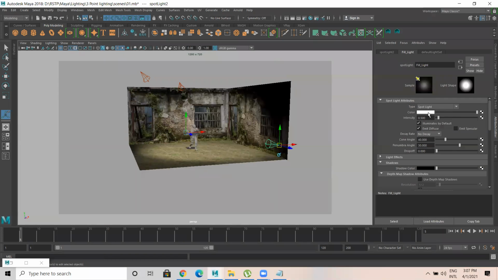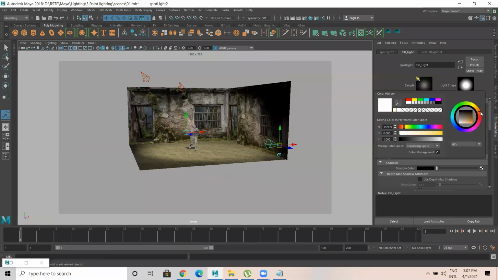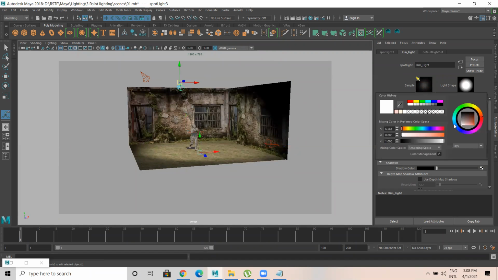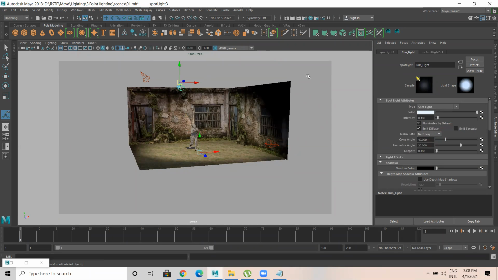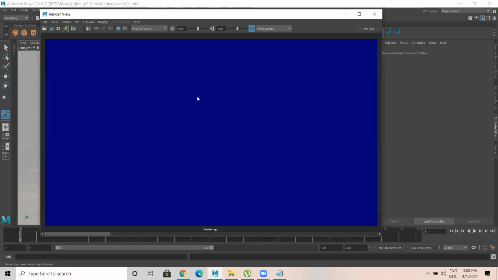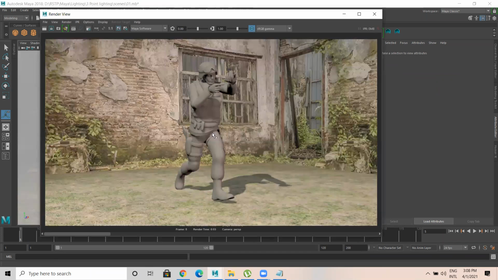So for the fill light, I give a bit of reddish tint. For the rim light, I can give a bit of bluish tint because it's from the back. Think of the sky. Bluish tint. So now let's take a render. Okay, somehow we are setting this.